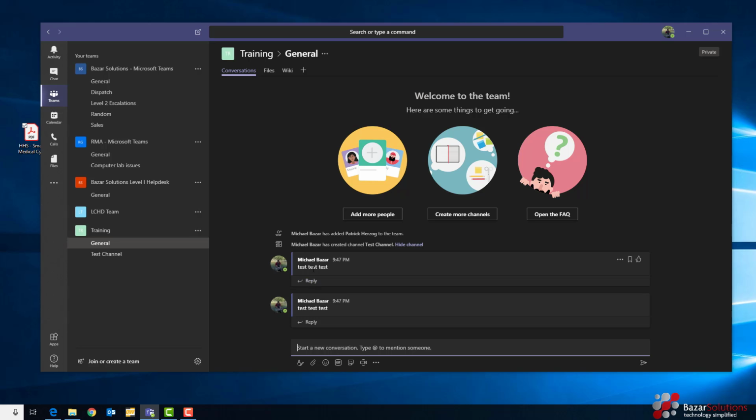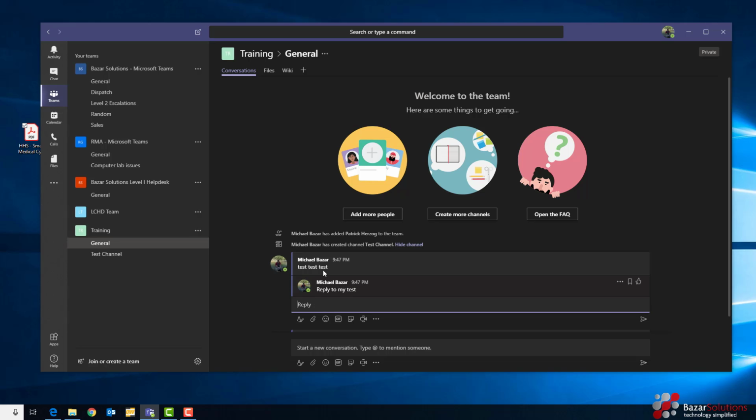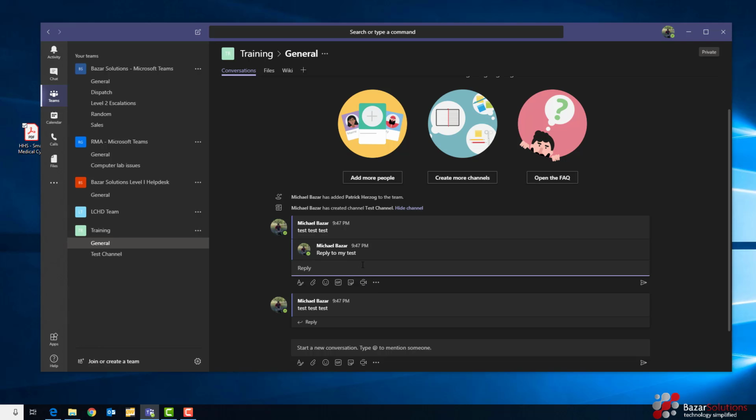Now, here's the interesting thing. If I wanted to reply to this, I can reply here and say, reply to my test. And that'll actually put it in a threaded view. And the nice thing being that as the threaded view gets longer, it'll collapse in the middle here. So you're not looking at this giant list. It doesn't push everything up. The other thing that makes this really nice over email is that it's easy to track the thread.